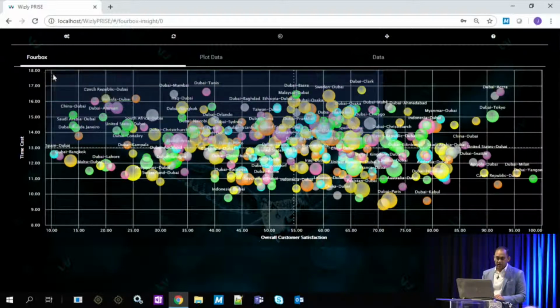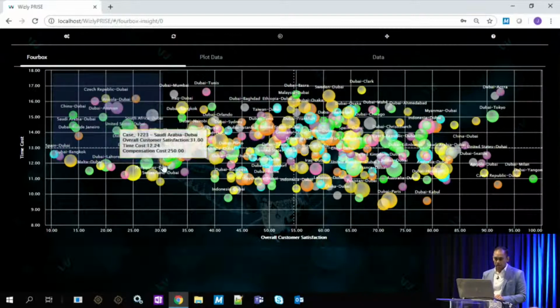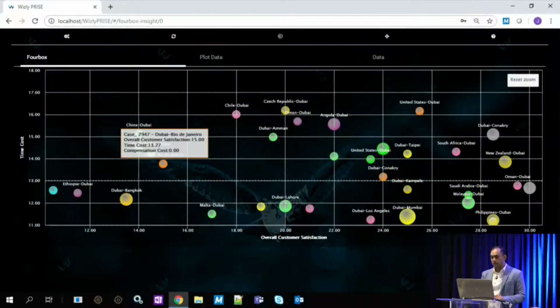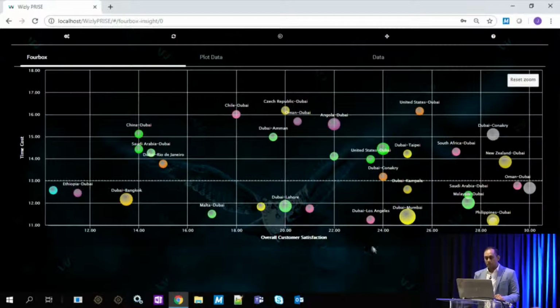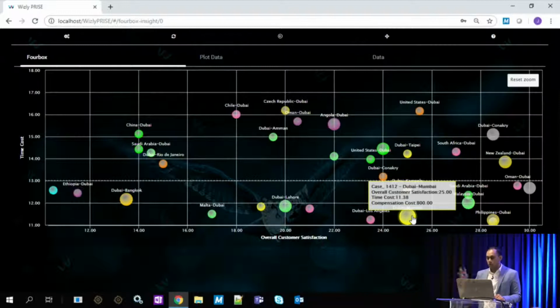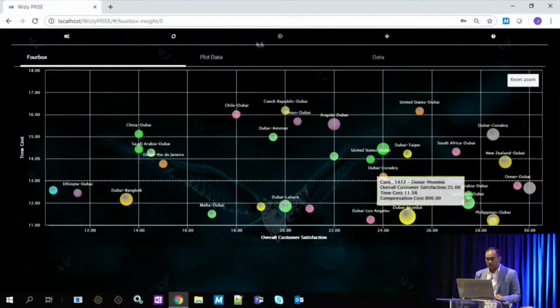I can look at the cases where the time cost was high and the customer satisfaction was low, and we can very quickly zoom in here, and you can start seeing, okay, this guy, case 1412, Dubai, Mumbai, the satisfaction was low. You paid him a compensation cost of, let's say, $800 or whatever it was.